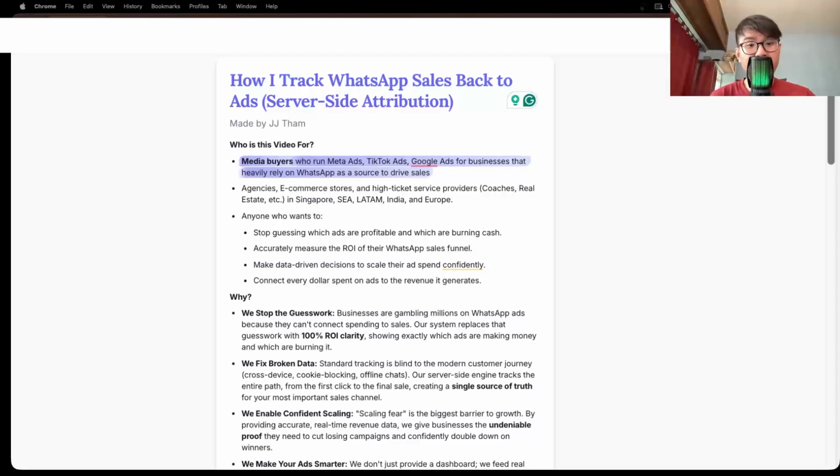Hey friends, in this video, I'll be showing you how I track WhatsApp sales back to ads. This is a form of server-side attribution. This video is primarily for media buyers who run Meta ads, TikTok ads, Google ads for businesses that heavily rely on WhatsApp as a source to drive sales.